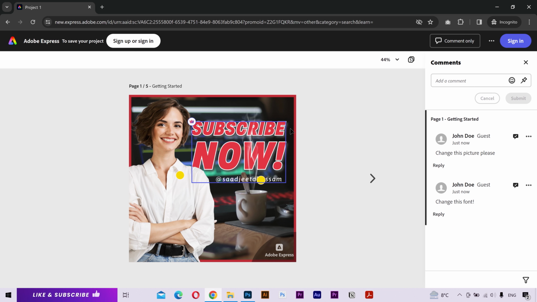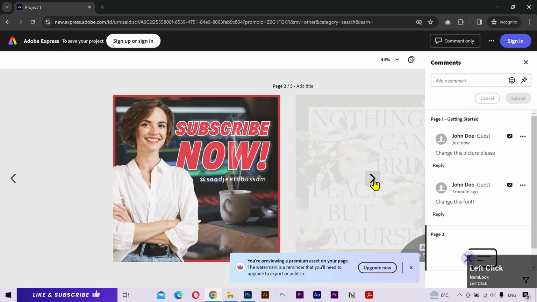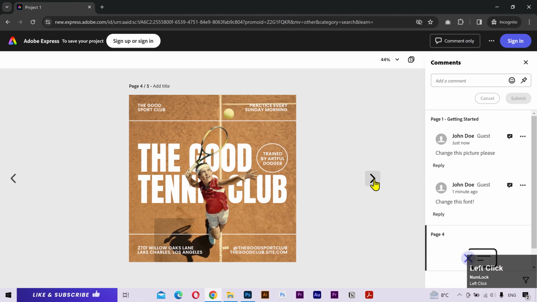If the other person wants to make changes to the file, then he must be logged in with the Adobe Express account, so keep that in mind. I can also add comments to the other pages, but you have got the idea.